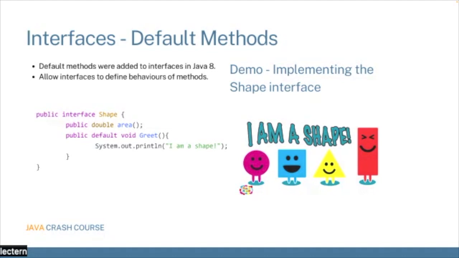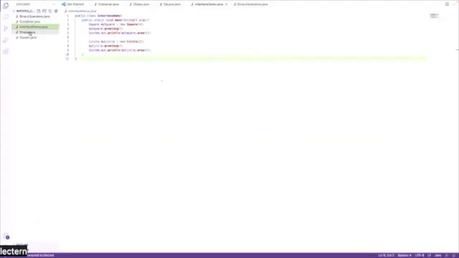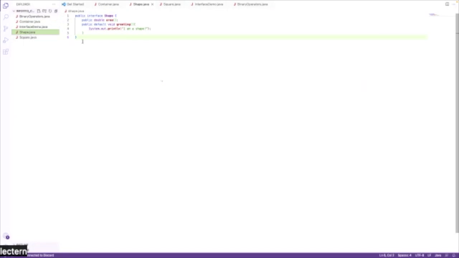They also added default methods in Java 8. Usually an interface method doesn't have a definition, and we just define it when we implement it. We can now add default methods, which allows us to define default behaviors for methods. So I'm going to demo implementing a Shape interface now. This is my Shape interface. We've got this method here, which we need to define when we implement it, and then this default method.